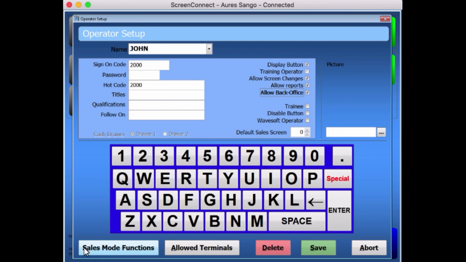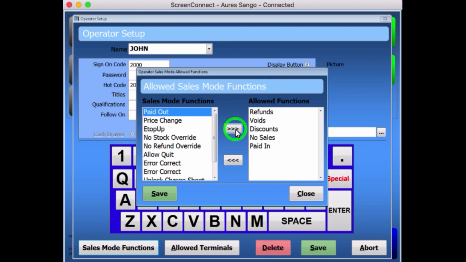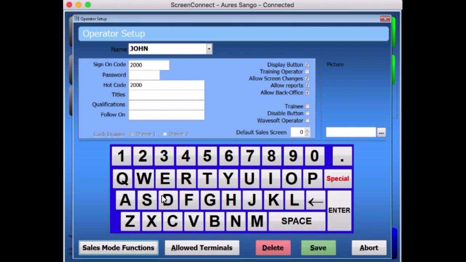Now, sales modes options for the user. This is what the user is allowed to do, so I'm not allowed to do anything at the moment, but if you go across to here, do we want to give me some option to do refunds? Yeah, voids, discounts, no sales, paid in, paid out, loads of options that you can go along. I generally just give everything across there for a manager's privilege. Once the permissions have been given, I press save, and then you can look here and allow terminals.